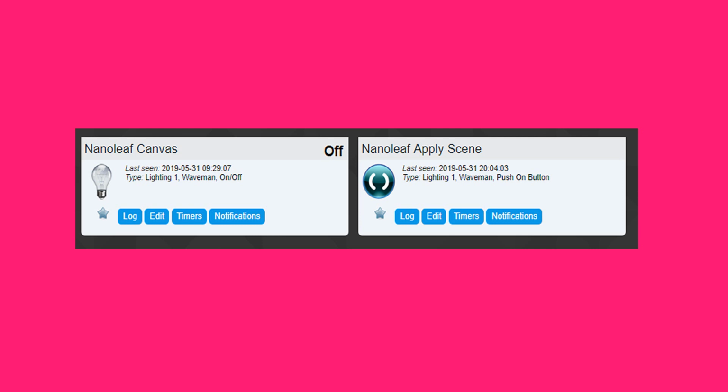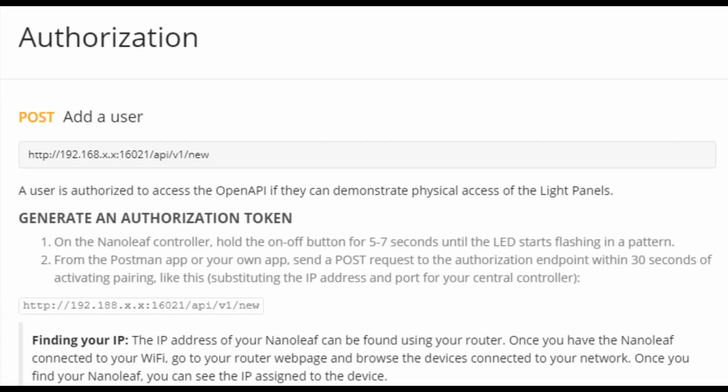So the basics behind this are that we're going to set up a variable in the home control system, and this variable will contain the name of the scene that you want to apply to the Nanoleaf Canvas. So then when the Nanoleaf Apply Scene button is pressed, the script will find the variable name and change the Nanoleaf to that scene.